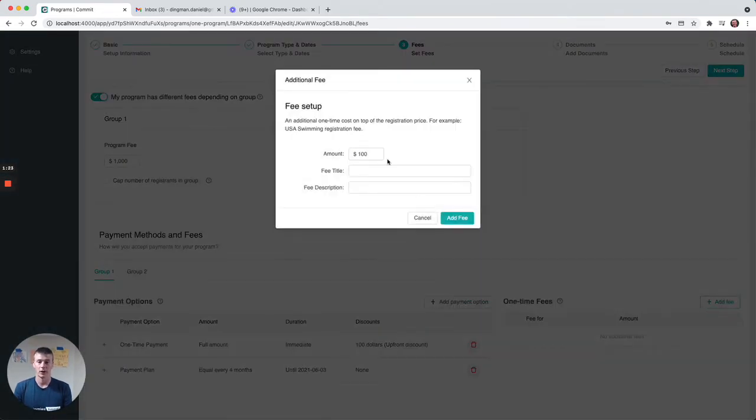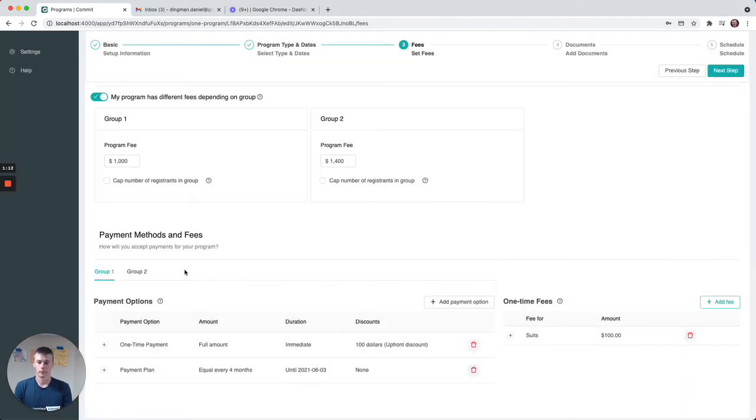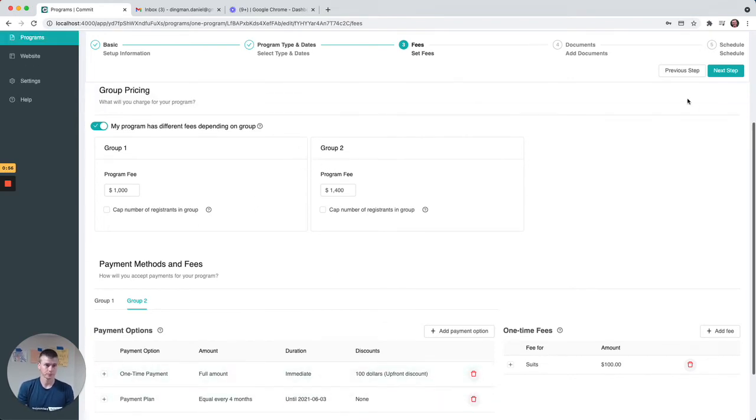We're also going to add one-time fees of $100 for, let's call it suits. Whoops. And then right now group 2 is set to have the same fees. But we can change the fees depending on the group if we wanted to. We're going to keep them the same for now. So the total fee is different, but the different payment options are the same.